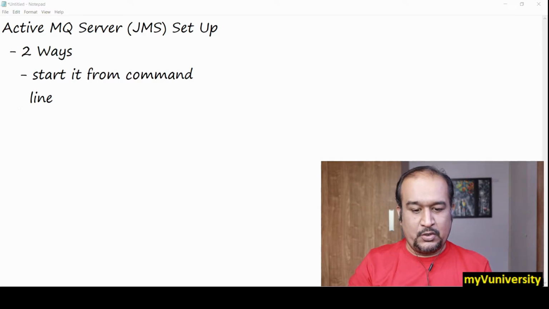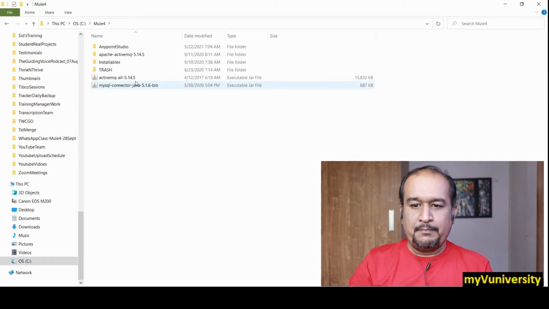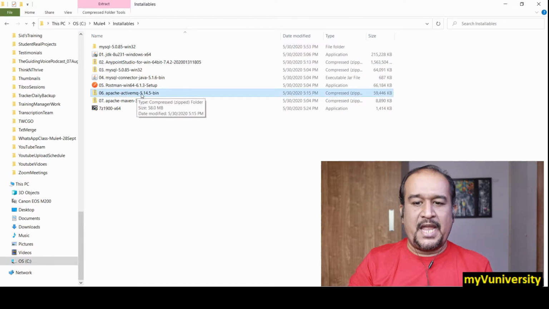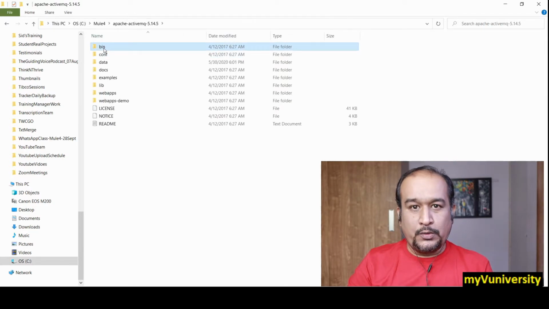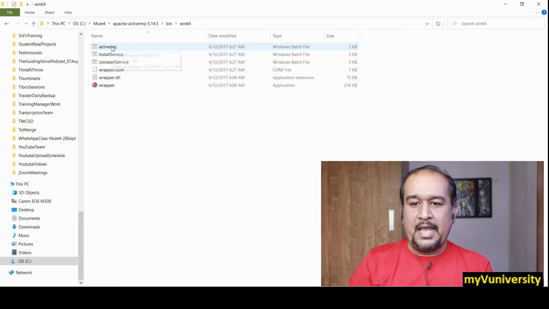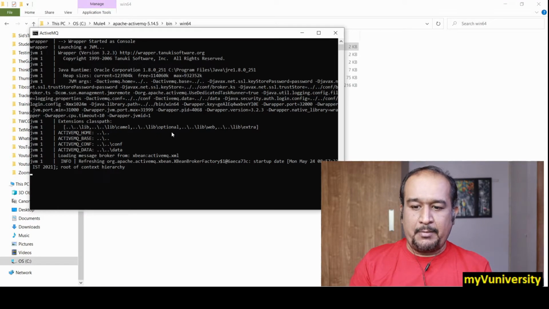For example, I'll go to C colon mule 4, and after unzipping this installable Apache Active MQ, I got this folder. I will go to this folder, then to this bin directory. We'll go to this Win64 folder, and there is an Active MQ batch file over there. I'll right click on that and run as administrator. So this way I can run my Active MQ server.